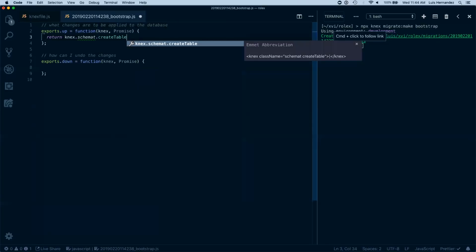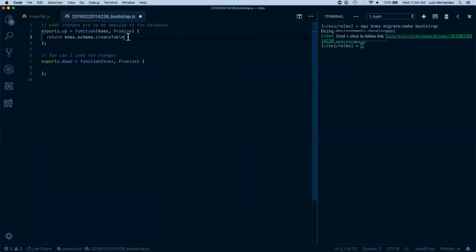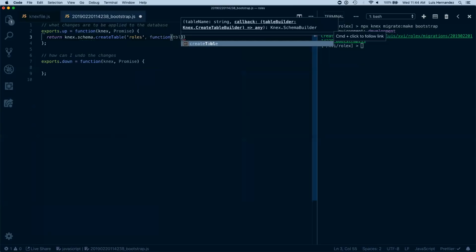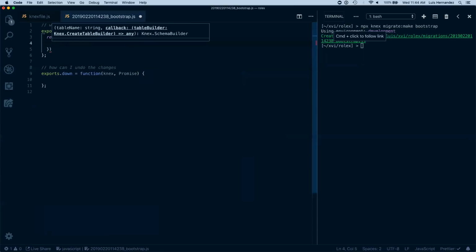A lot of commands related to manipulating the schema of your database. createTable, and this is going to take the name of the table. We call it roles, and then a function that could be an arrow function. It's a regular function that is going to get an object, and this object represents the table that you're creating.